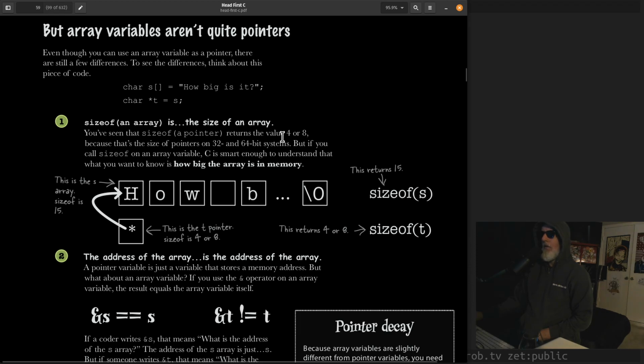You've seen that sizeof a pointer returns a value of 4 or 8, because of the size of pointers on 32-bit and 64-bit systems. But if you call sizeof on an array variable, C is smart enough to understand that you want to know how big the array is in memory. This is actually one of the reasons that I don't like using this notation. This is the s array. Sizeof is 15.